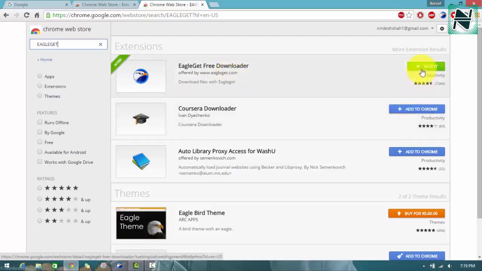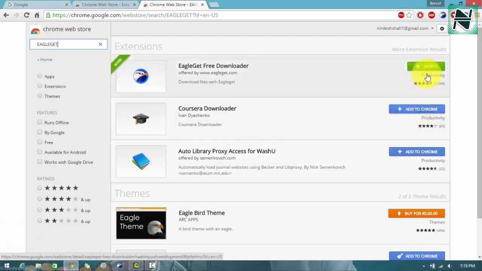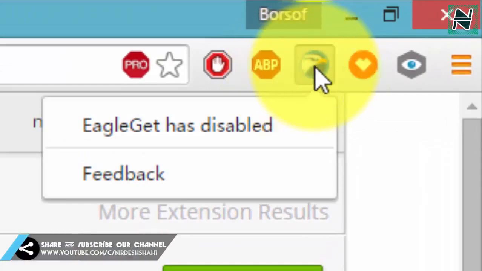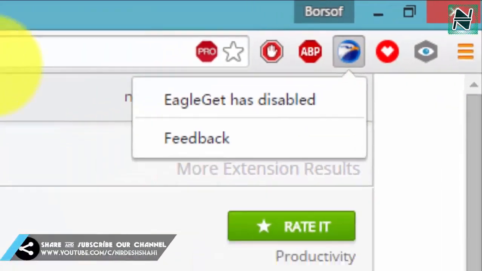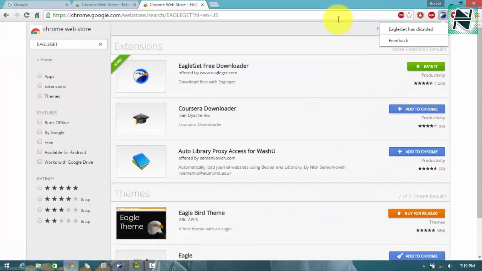I have already installed it, so I will not get the option for Add to Chrome. You'll get a similar option like this, Add to Chrome, just click Add to Chrome and it will be added. And on the toolbar you'll get the EagleGet option here. Okay, so that's it. This is how you add EagleGet manually to your Chrome browser.